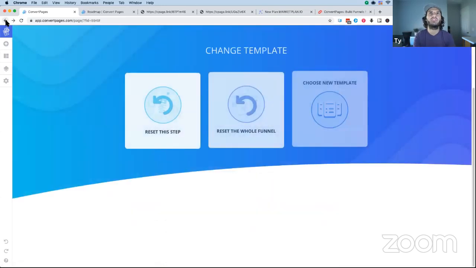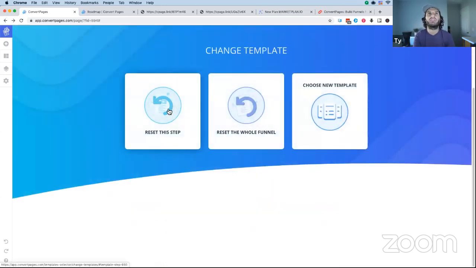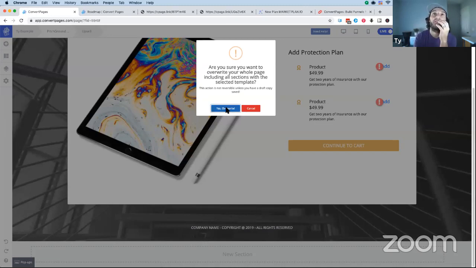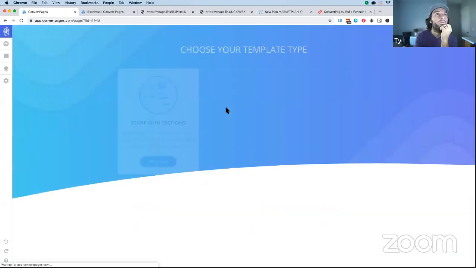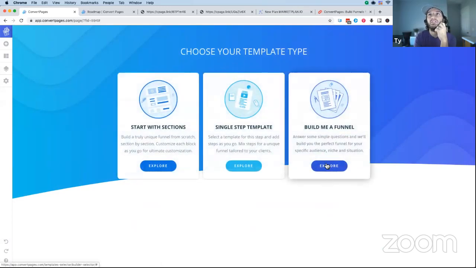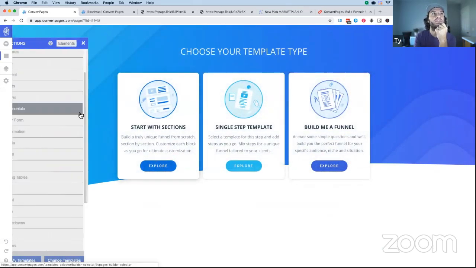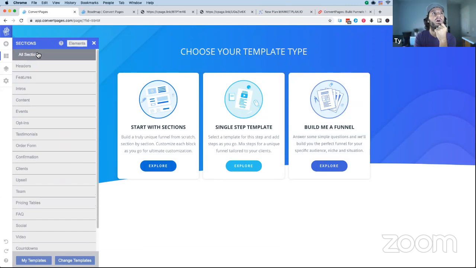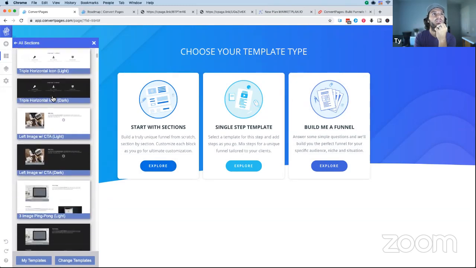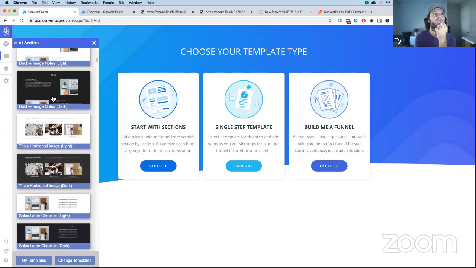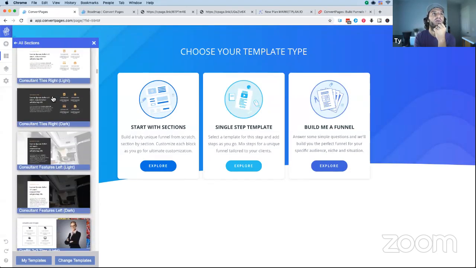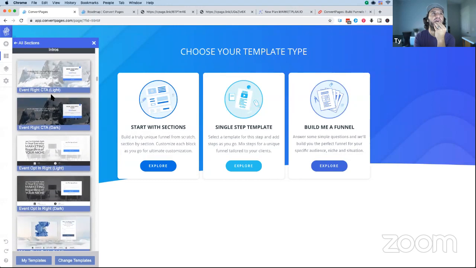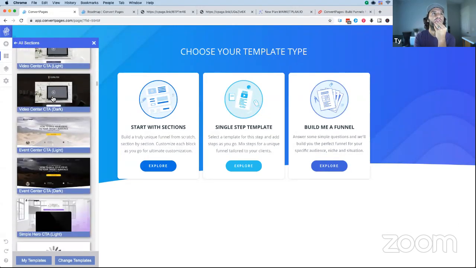If you were to go back for a second and just say, let's say I want to reset this step. I'm going to reset this step, bring up that, like I showed before. We have our funnel templates. We have our section templates right here. So let's just go to all sections, headers, features, sales letters. I mean, just the list is going on.